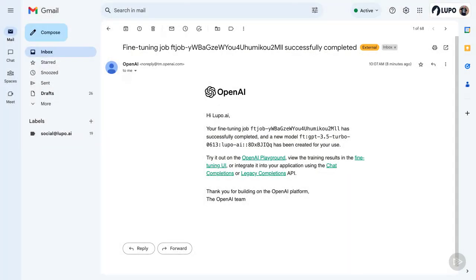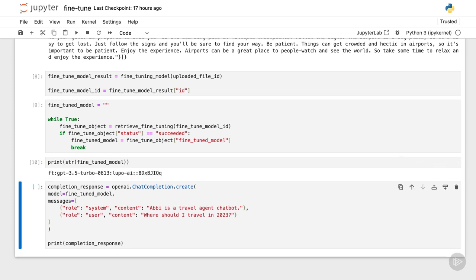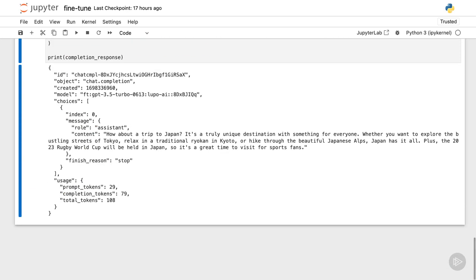And a few minutes have passed, which means that I also get an email telling me that my fine-tuning job has completed. So I go back to the notebook and I get the fine-tuned model ID. And now I make the call to the OpenAI chat completion endpoint with this parameter, the fine-tuned model ID. I then provide the messages, and when I execute, I get a response from the fine-tuned model.